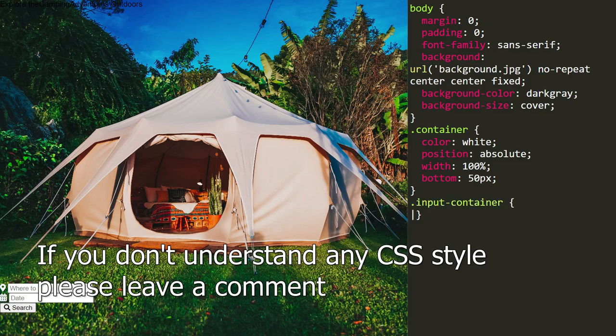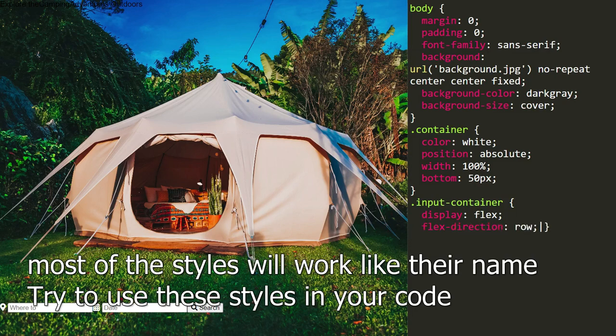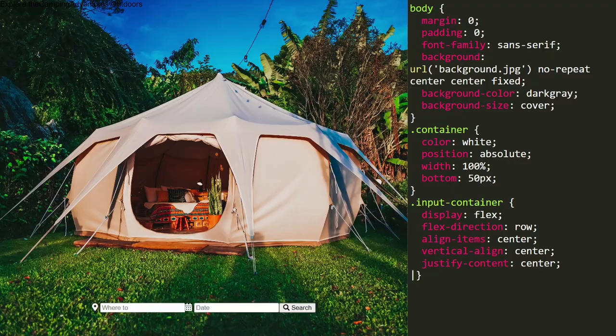Input container. In the class input container, we set display flex and flex direction row so that it should appear as a line in a row. Then we align the items to center, so all of these will come in the center, and also vertically align them to center, justify content center. We add all these tags to make it centered.